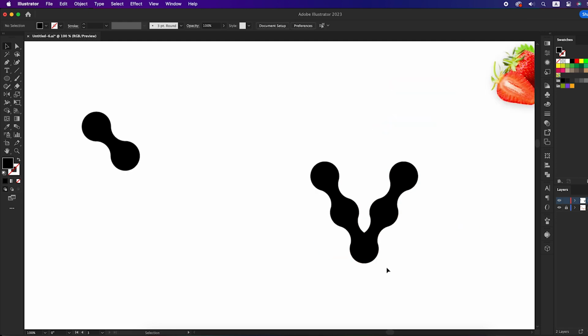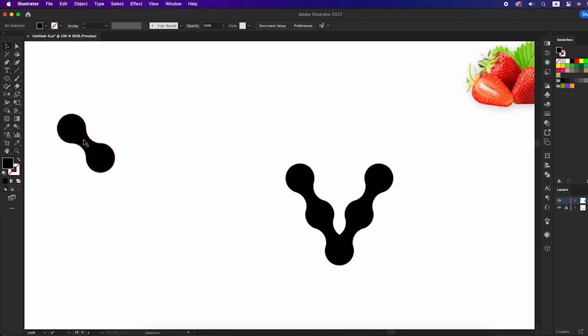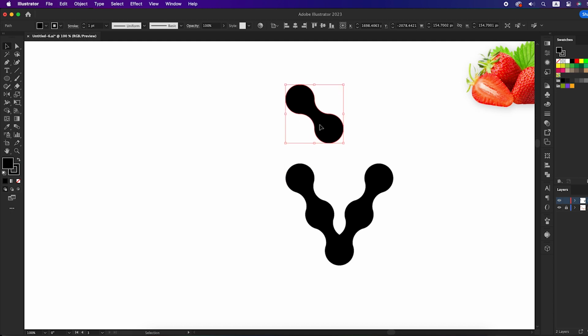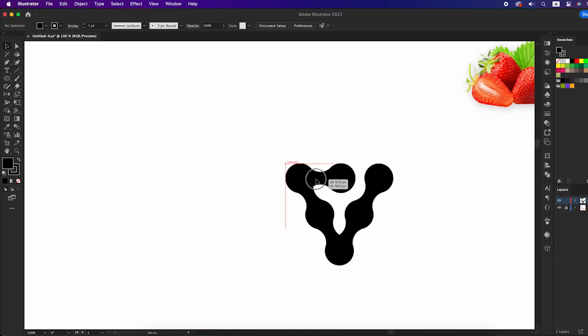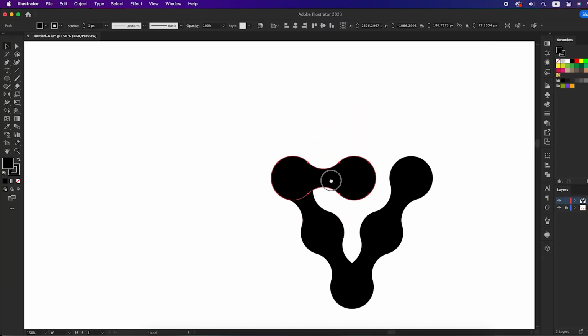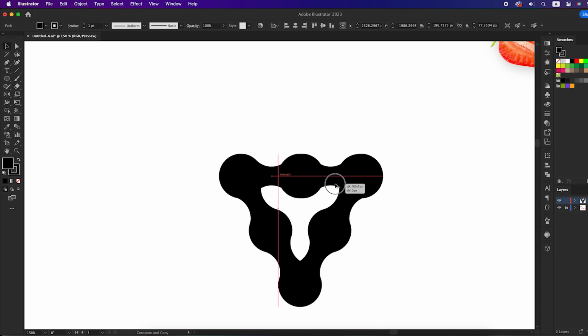OK, we created the V shape successfully. Now let's work with the shape we made first. Rotate it 45 degrees, and place it over the V shape. Then duplicate it, and place it on the other side.